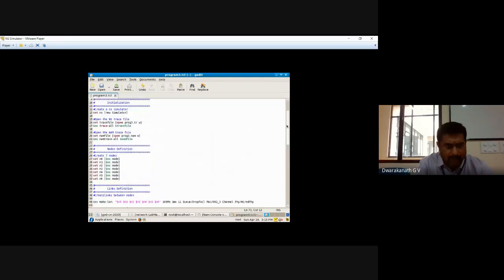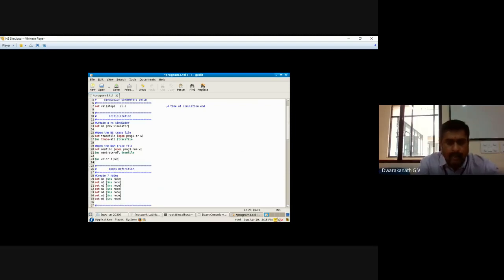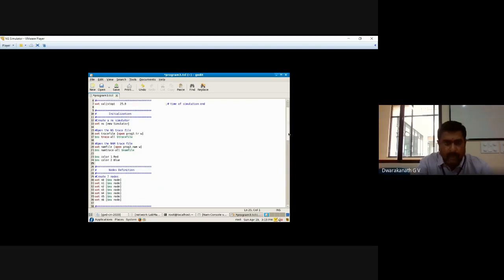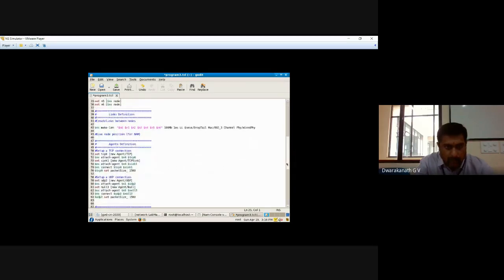Now we'll implement the colors also. Come back here, as I told you, $ns color. What color do you want to use? For 1 I'll take red, right? And $ns color 2 I'll take blue, right? So the colors have been defined. I have to use 1 and 2 for TCP and UDP. Now come back to TCP.